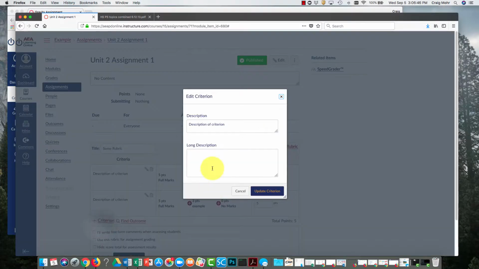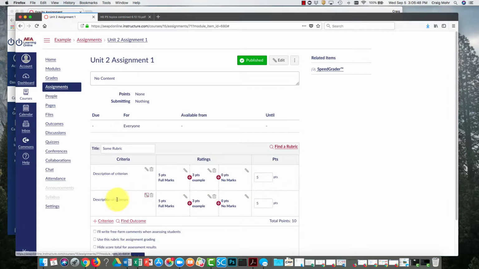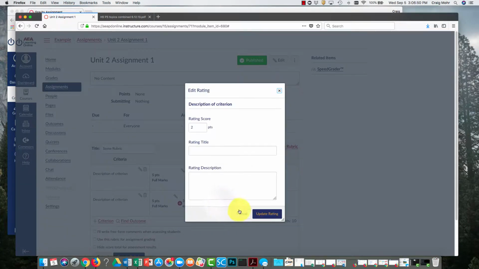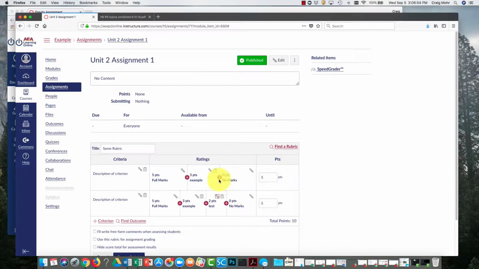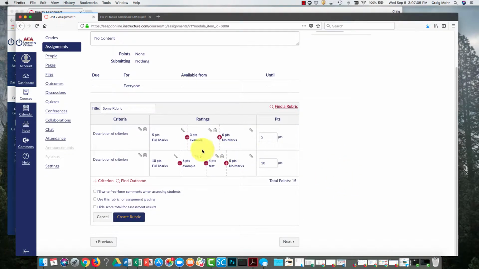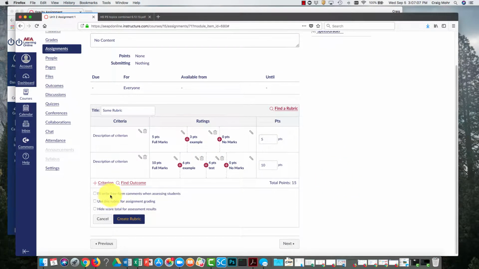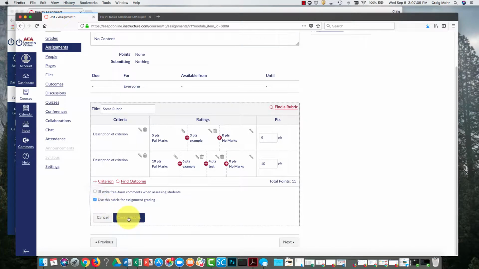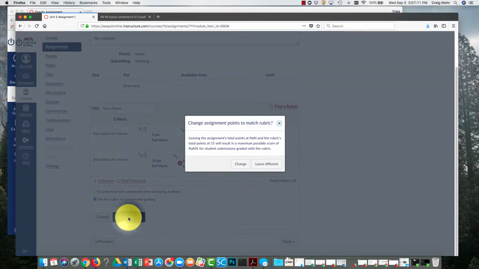So we have this, and you can add different levels on different criteria, so they don't have to all be equal. So let's say this is worth 10, gives you a total points worth 15. One thing you want to point out here is, we want to use this for grading. So we'll create this rubric.